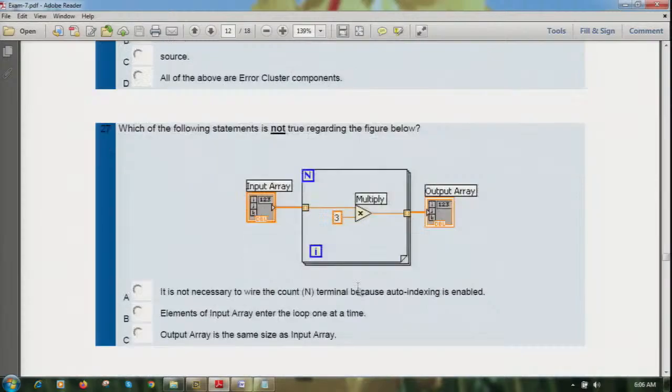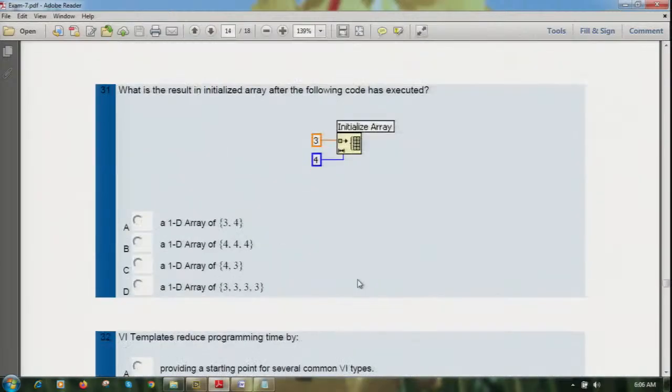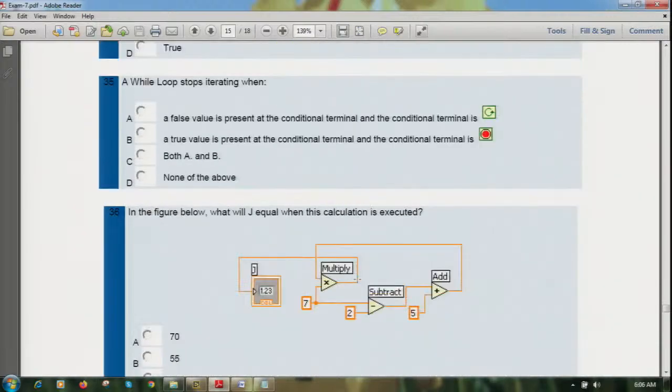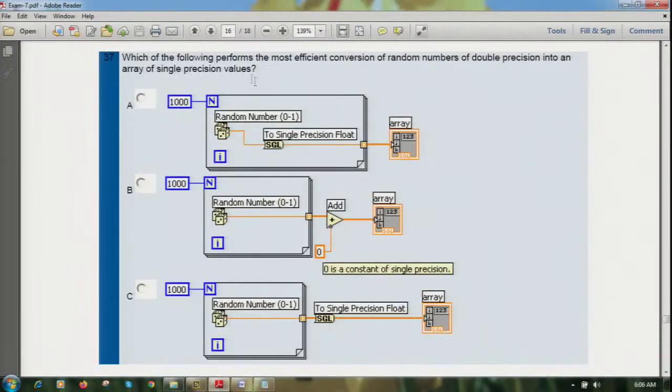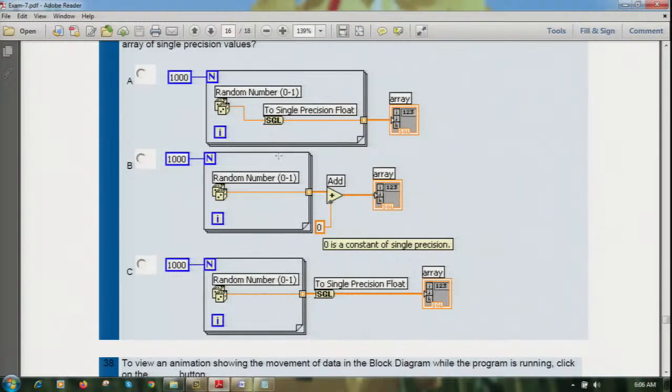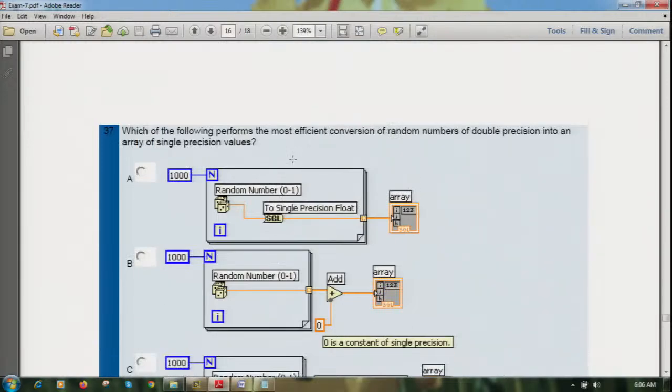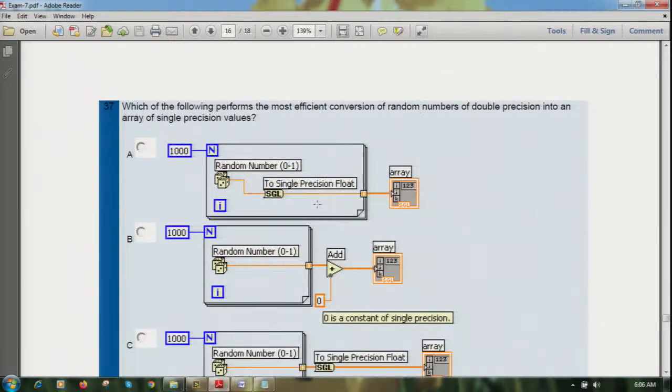37. Which of the following performs the most efficient conversion of random numbers of double precision into an array of single precision values? So we all know that random numbers produce double values, and we are going to transfer those values to single precision, and those values are to be stored in the arrays also. So which of the following gives the most efficient conversion of random numbers of double precision into single precision.